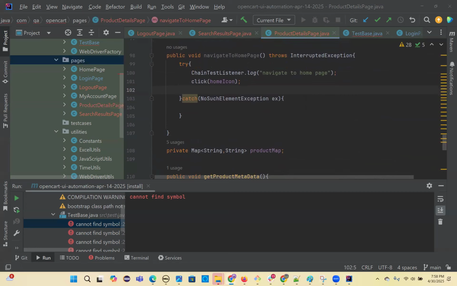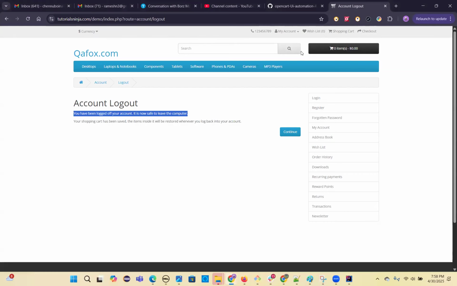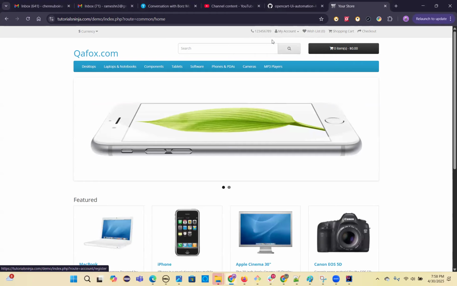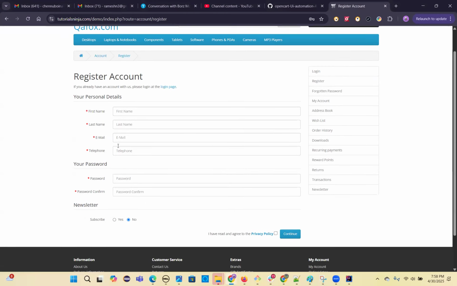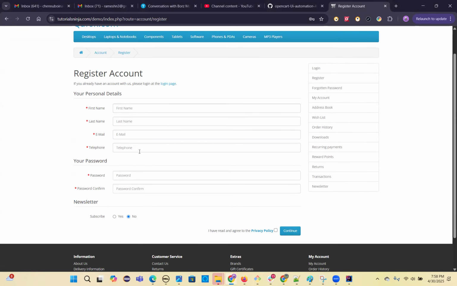The last page, registration page. See, this is the registration. If you go here, let's go here, and this is the registration. You have to give all this data. You have to fill this data, and select any subscription, check this checkbox and continue. So that's how we need to do it.